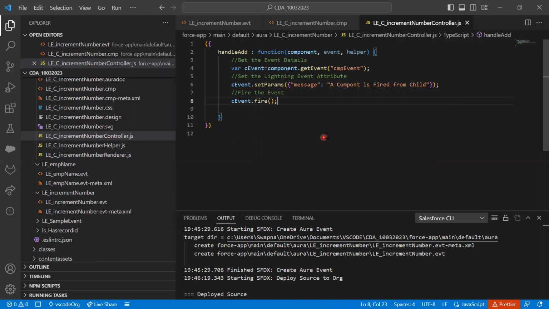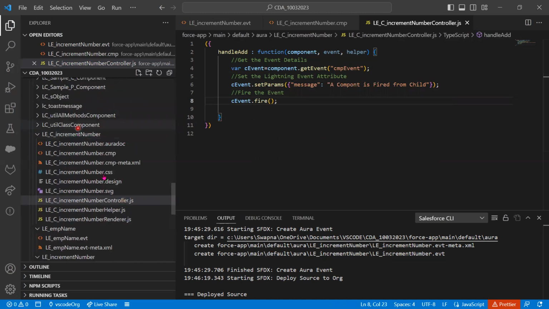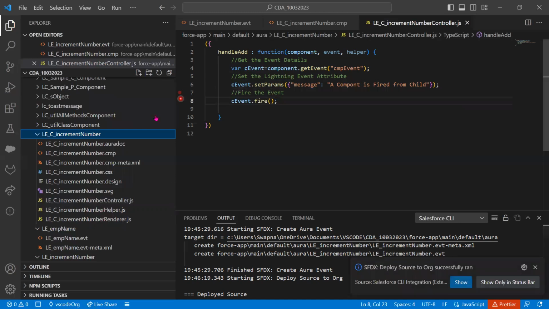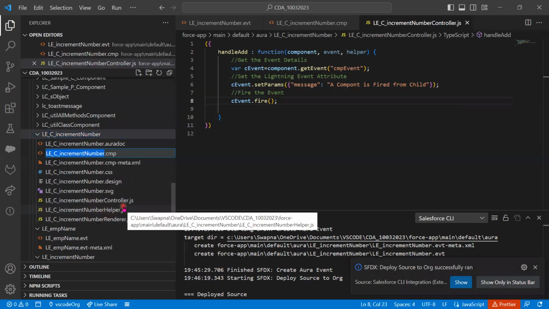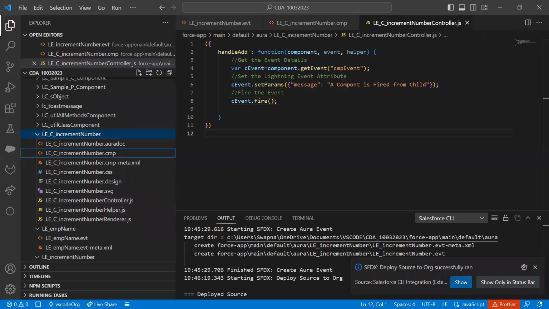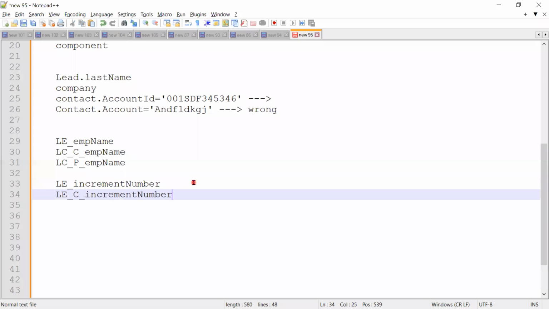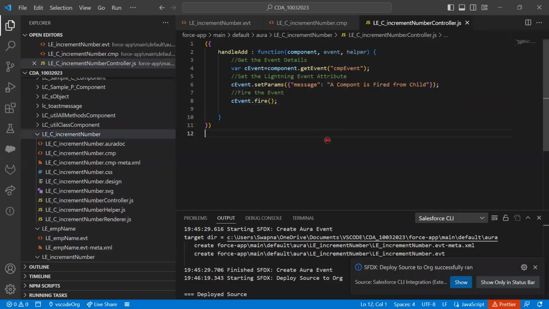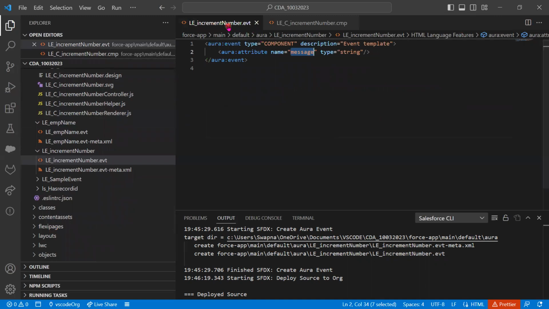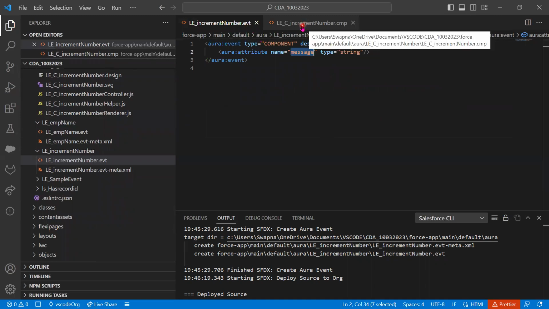My child component is completed. Now let's go ahead and deploy this child component. Right click, deploy source to org. Okay. So let me copy this, right click. Now let's go ahead and create, what is the next step? We are done with the event, we are done with the child. What is the next one?